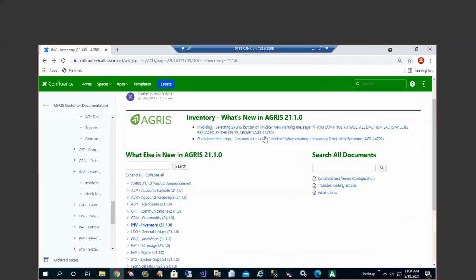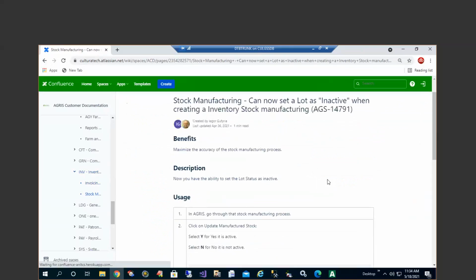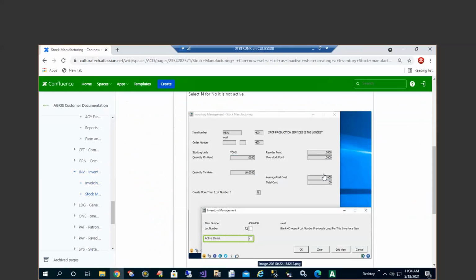The other enhancement has to do with stock manufacturing. I can show that right here as well. If you're using lot numbered items and you're doing stock manufacturing, we have an enhancement here that lets you do a stock manufacturing, creating a new lot, and at the same time make it inactive. So you're doing a manufacturing process to create a new lot, and it's not ready to be sold yet until you go into inventory item maintenance and mark that lot number as active.